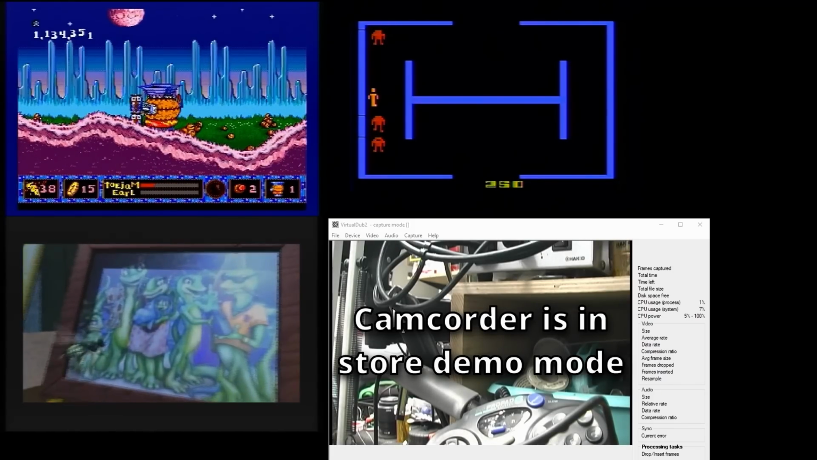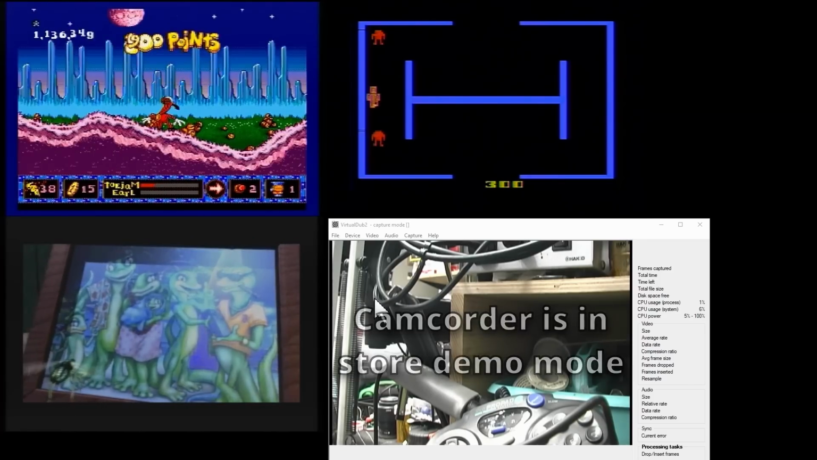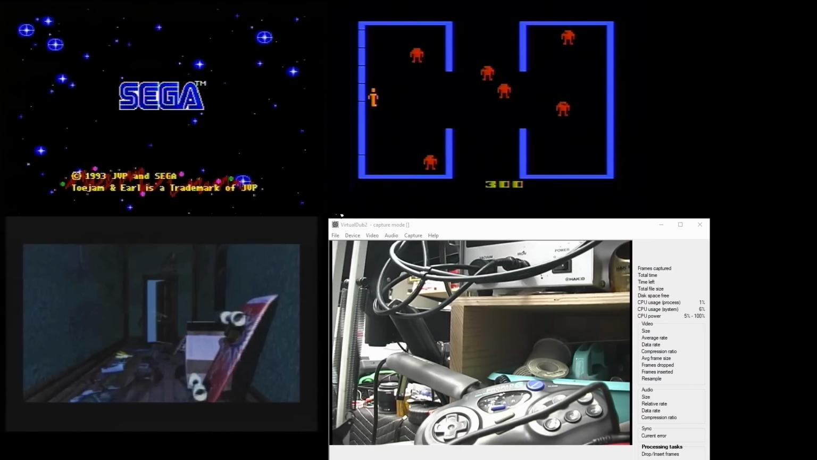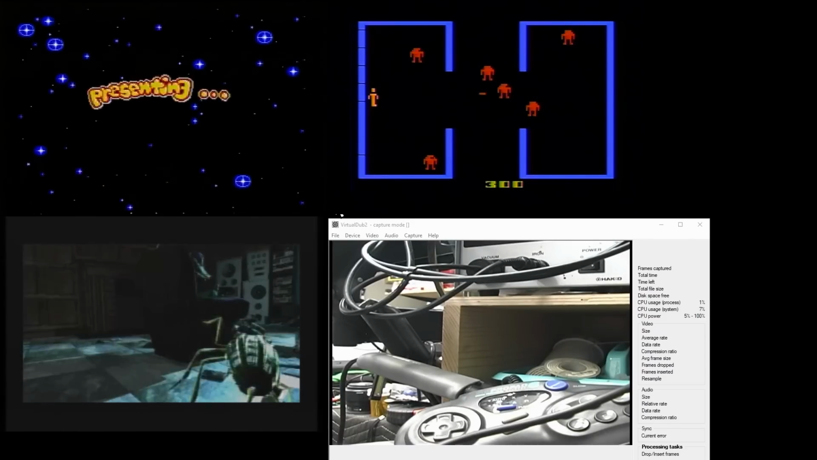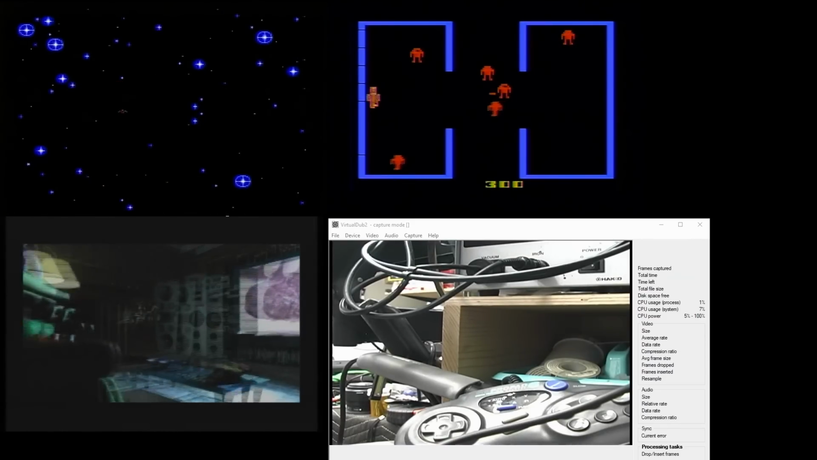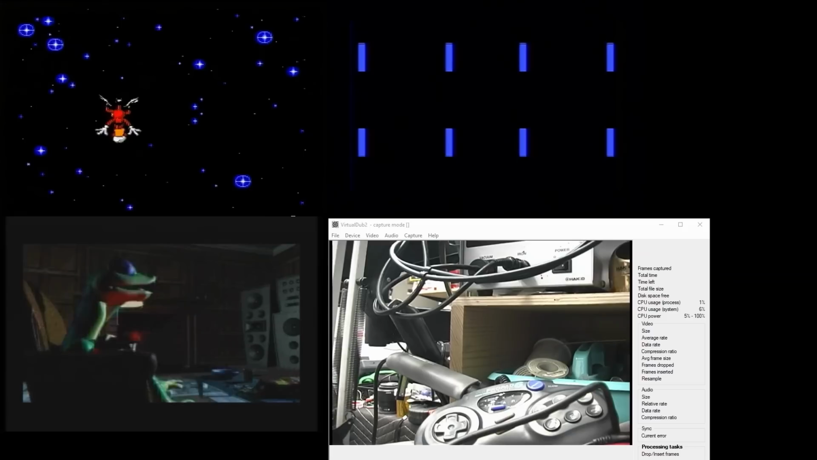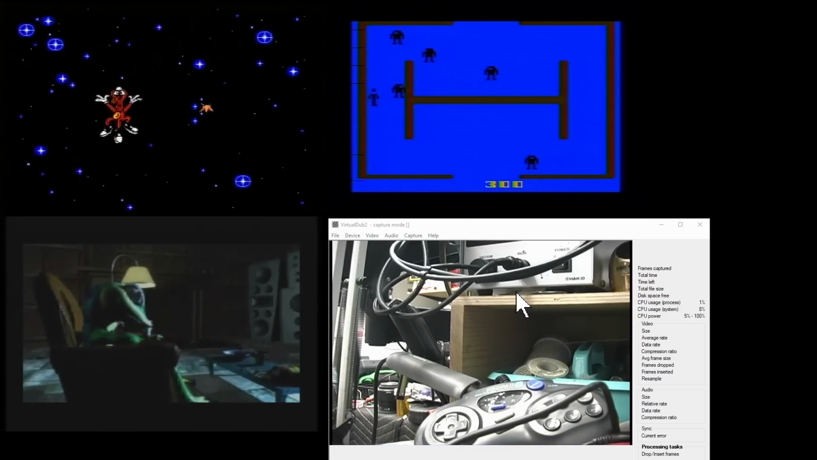On OBS, it's sitting at like 3.6%. So definitely not stressing out the system at all, running at 60 frames per second. And I'm pretty happy with this. I couldn't ask for anything better.